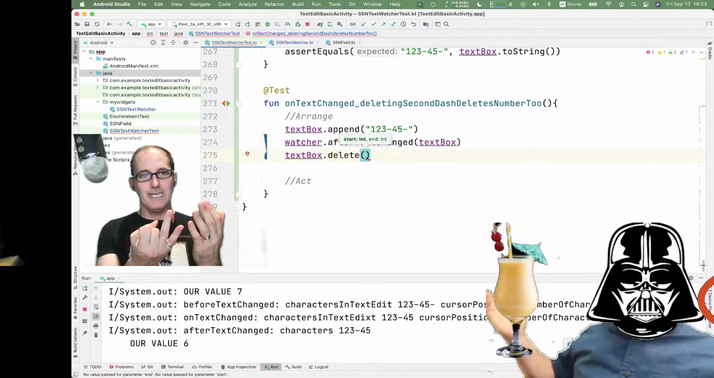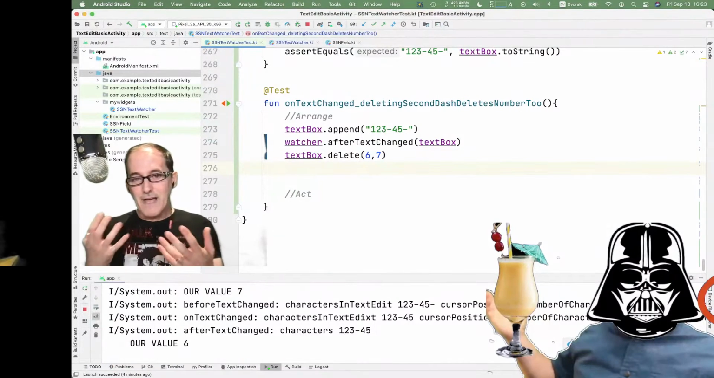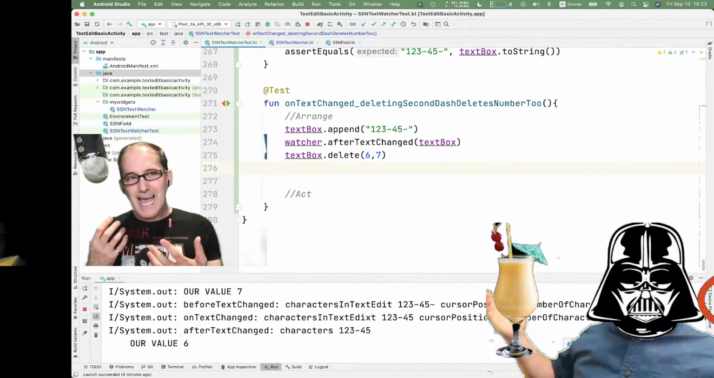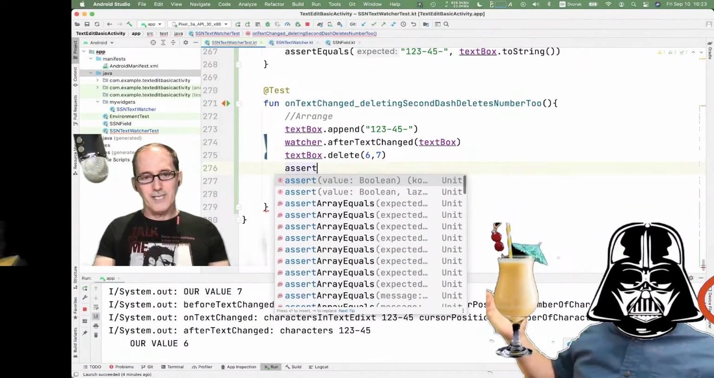Now, I'm deleting this dash. And remember, I have to subtract 1 for the start cursor position. We started counting at 0. So we start at 6. 6, 7 is where we're deleting. Okay? And then if we feel a little unclear about that, folks, you can just add another assert. Double check yourself.